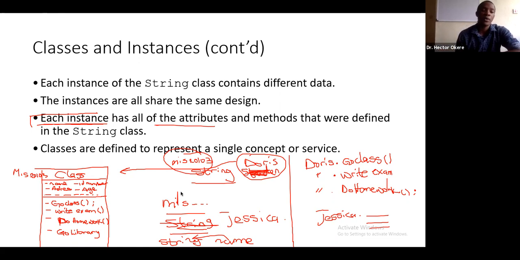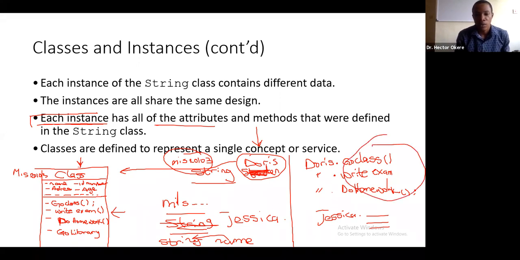Very good. So this is how you use classes, objects, methods. So this is a class. This is an object. This is a method. All of these are methods. Jessica dot, these are all methods. So let's look.